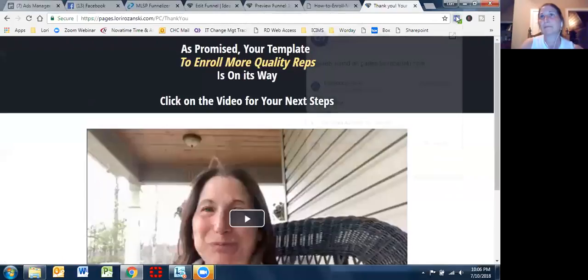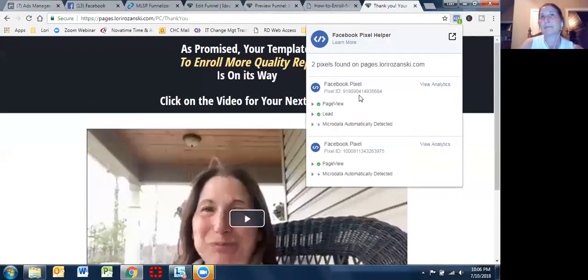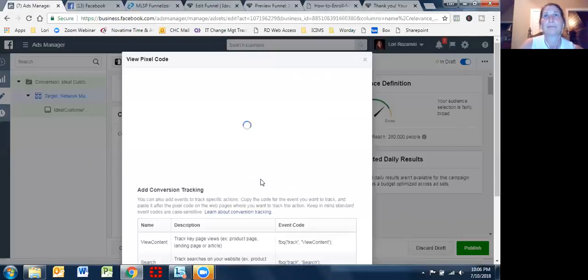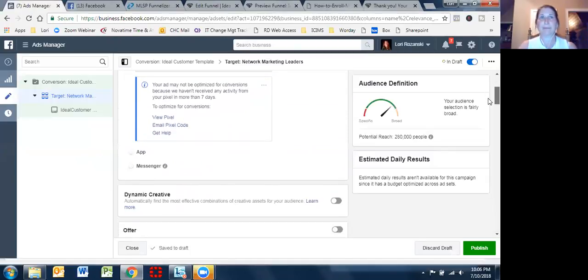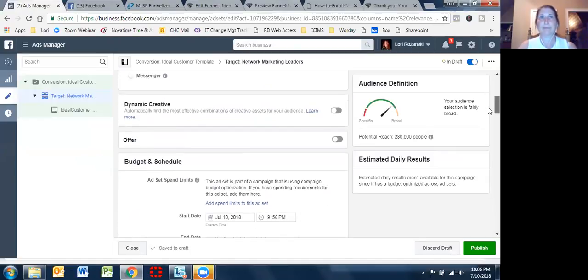Click on the pixel helper. Yeah, it's there. You can X out of this. All right. Yeah, it should work. We'll figure it out. Scroll down. And so we're not going to do dynamic creative, because that ad looked very good that you had there already. So scroll down.